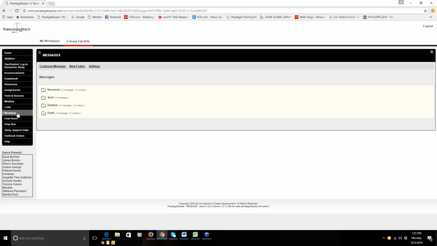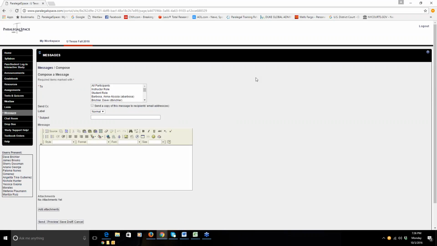So you can do so via the Messages tab. Now, two caveats in using this tab on ParalegalSpace, and we'll show you that right now. In composing a message, pretty self-explanatory, you will click on the Compose Message link.